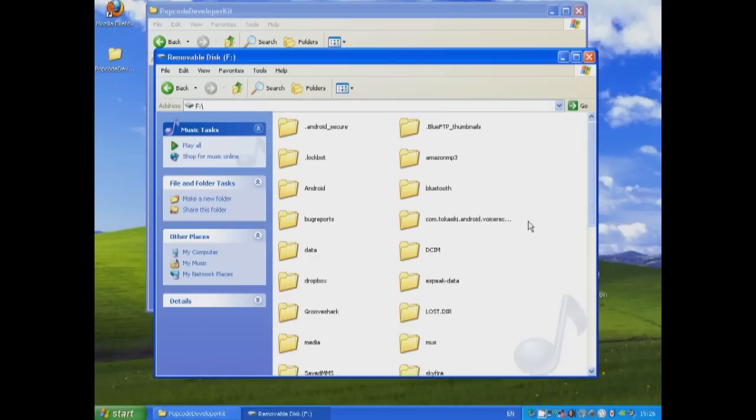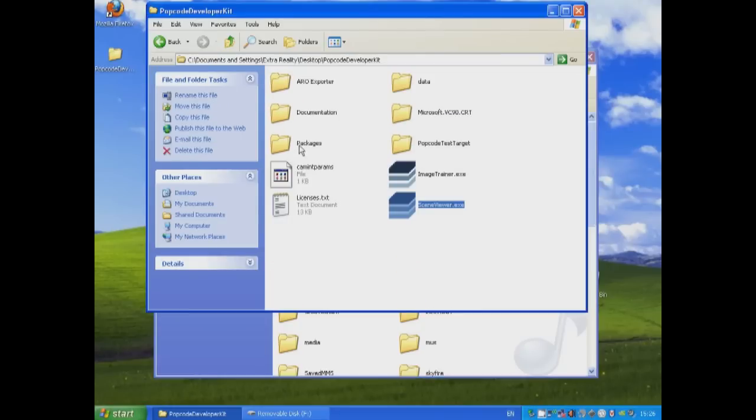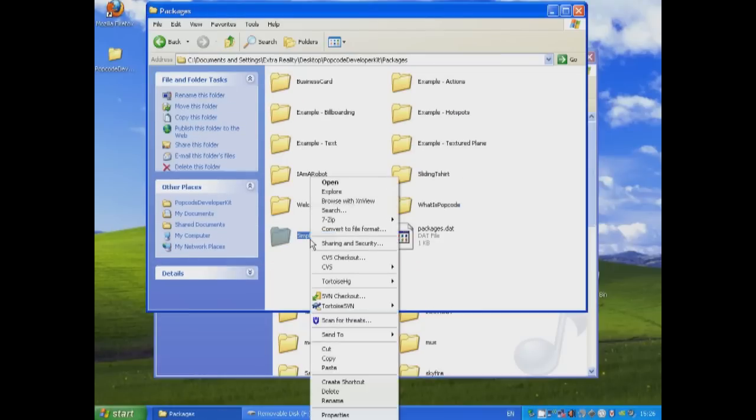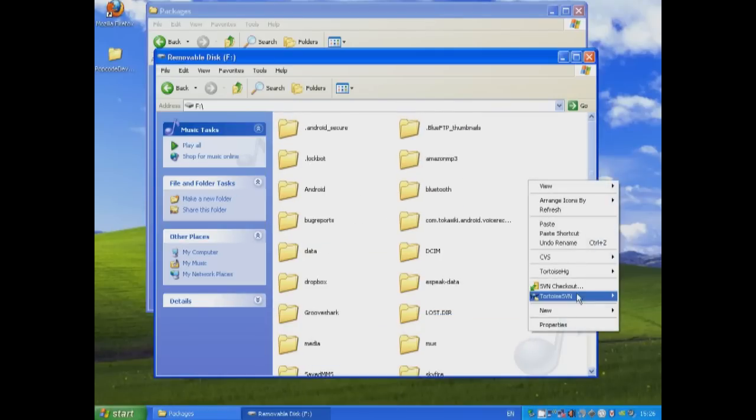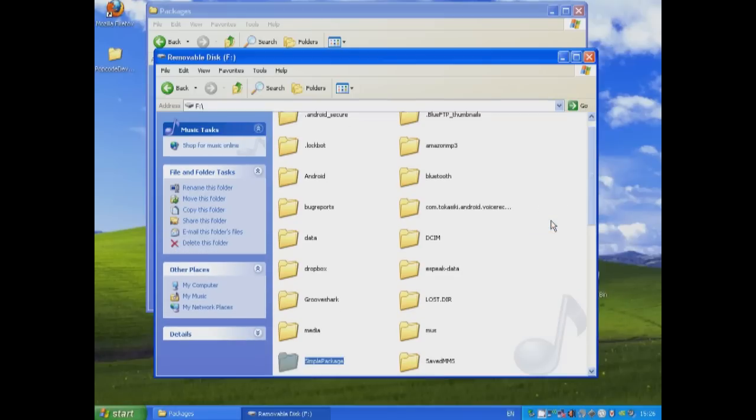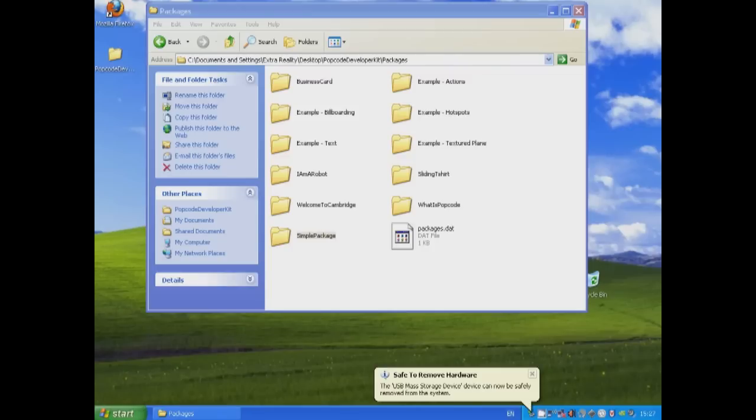Here we go. Now, if we go to packages and copy our simple package folder onto the SD card of the phone and rename it to Popcode Content, all one word. And if I safely remove now and turn off storage mode on the phone and unplug it.